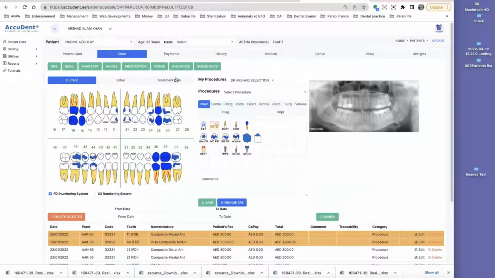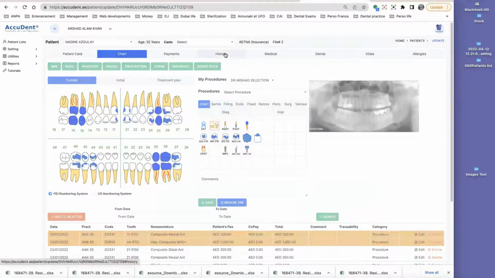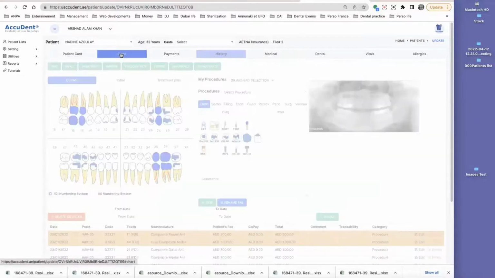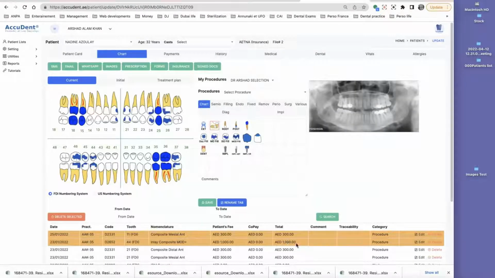If I go to the history, I click on history, I have the claim form which has been edited today, and the amount of this claim form is this. But let's imagine that I have been making a mistake. So instead of 1,000, it was 800. So I need to make a modification.